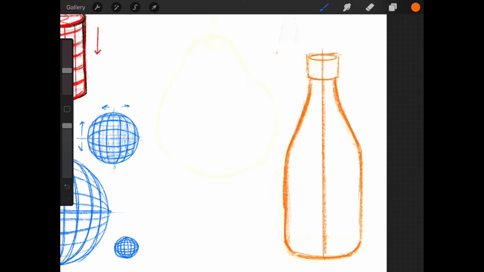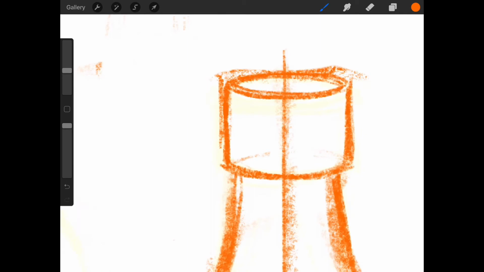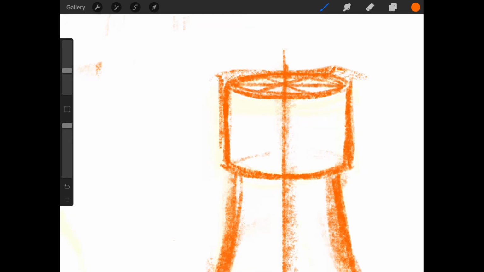Okay, so when it comes to our bottle, first thing we want to do again is the top, and the top is really easy this time because it's just a cylinder. So it's just like before where I have the top. Let's say I can see that the top of it is flat, so I'll treat it like I did before.